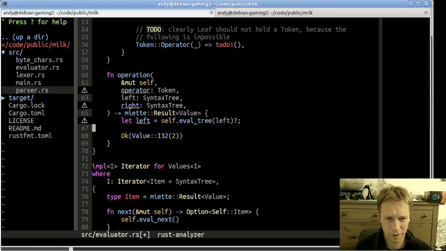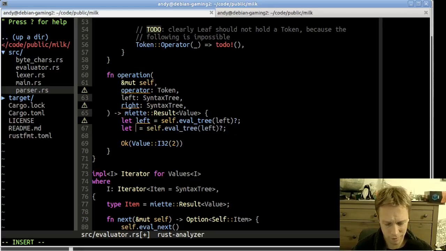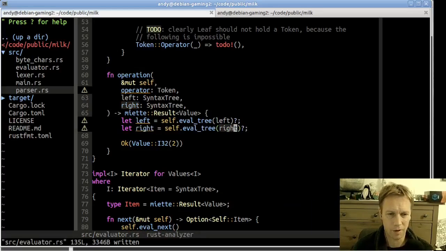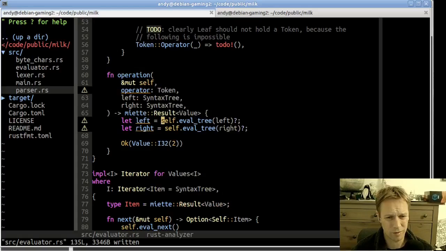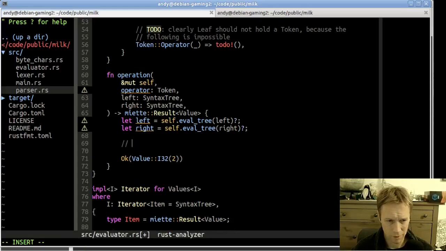So in order to evaluate an operation, we need to evaluate the left-hand side and the right-hand side, like so. And then we need to combine them. So based on the operator, which at the moment is a token, which is just so wrong, clearly to do. Clearly operator should not be a token.